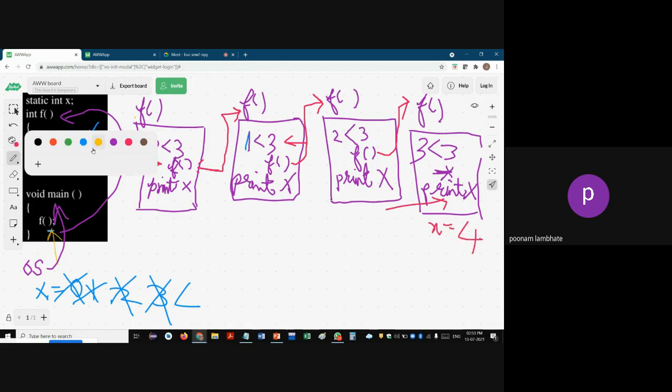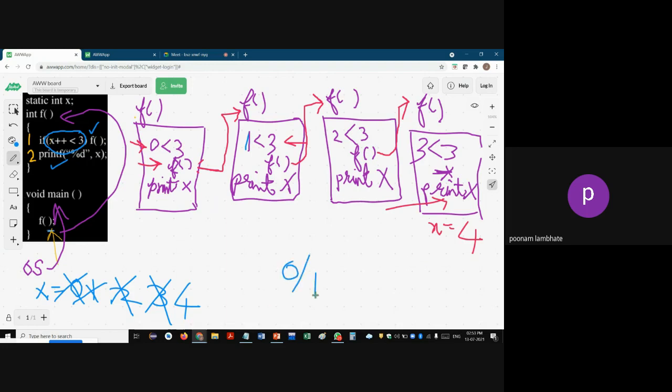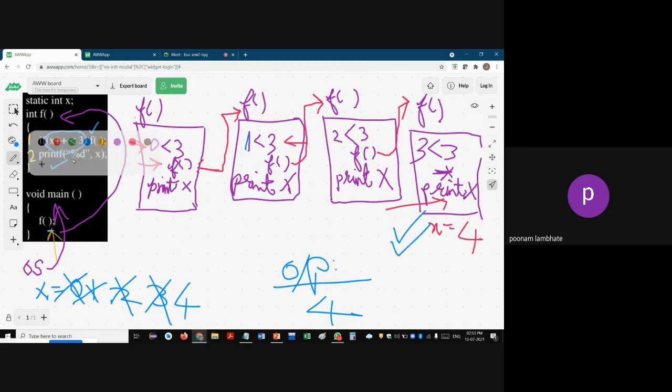Okay, so at the output, what you will get? 4. Suppose this is your output. At the output, you will get 4. Then what will happen? There is no more statement to execute for this particular function, right? For this function, no more statement to execute. So control needs to jump back to the previous function who has called this particular function.